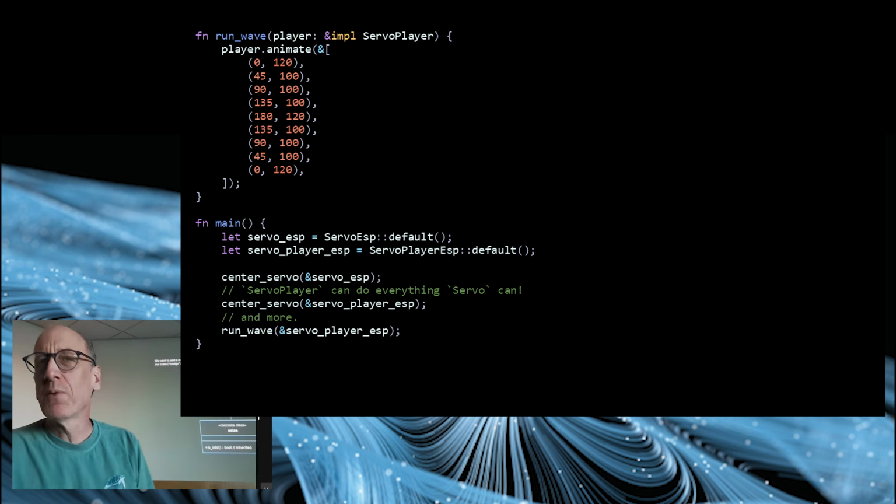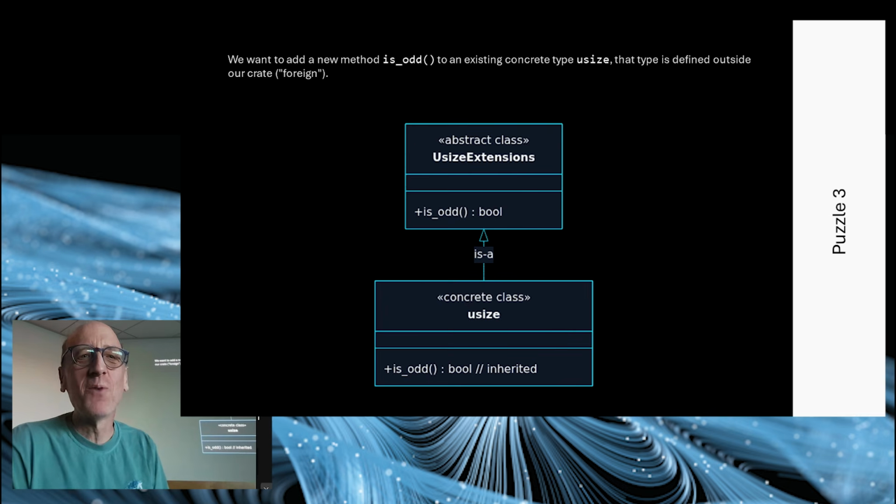Problem 3, I think people will know this one. We want to add a new method, isOdd, but we want to add it to an existing type that's outside of our control, usize. So how do we do that?